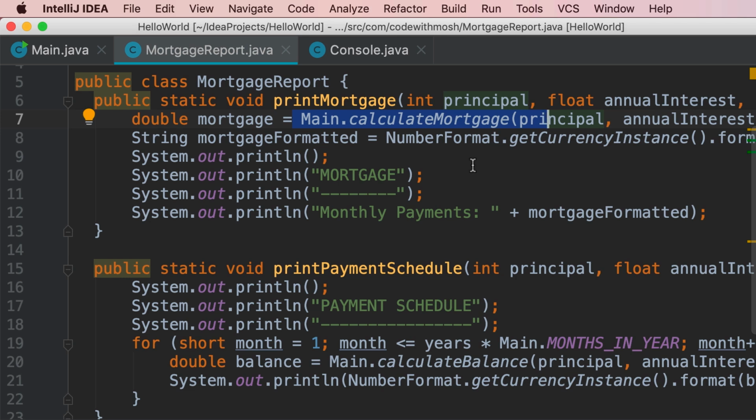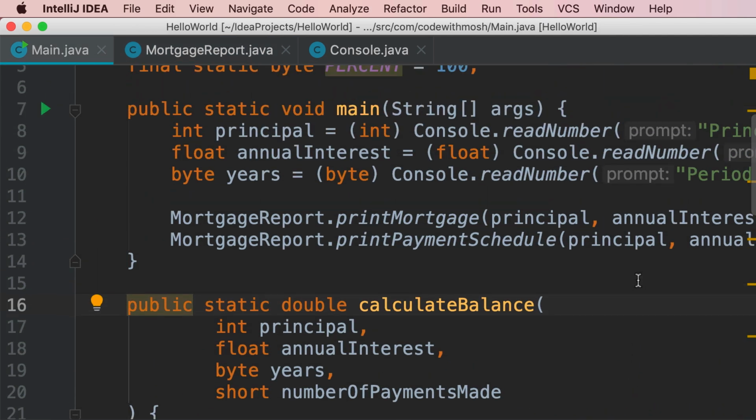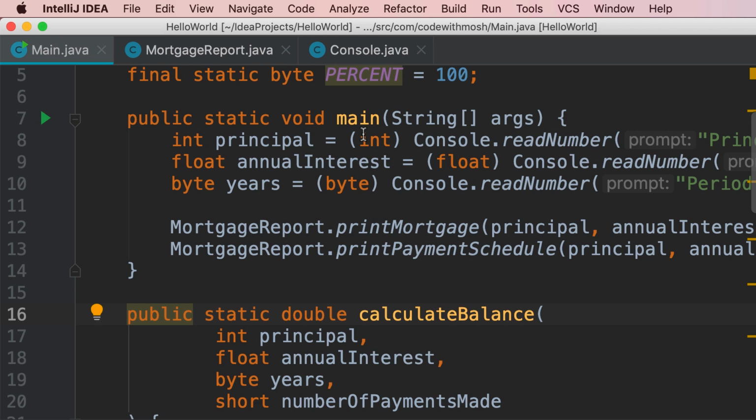But before we do so, let's have a quick look at our main class. So IntelliJ automatically updated our main method. We don't have any compilation errors. So here we're calling the print mortgage method of the MortgageReport class. All right, so we're done with this step. Next, we're going to move the remaining methods to the MortgageCalculator class.